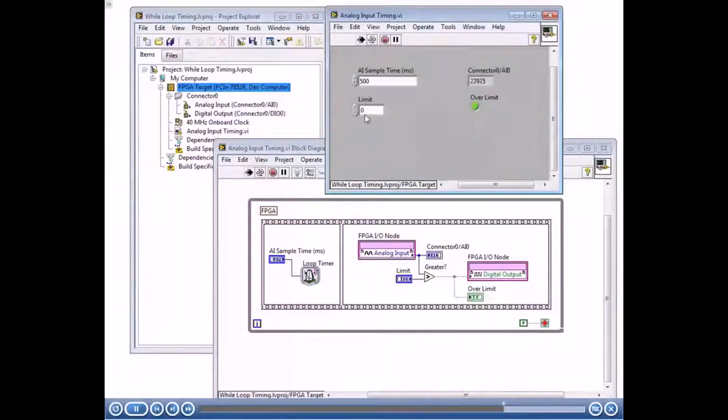Notice that every time the simulated analog input is greater than 0, the over limit LED will be on, and theoretically it's also outputting a true to our digital output line. The last thing I wanted to point out is, notice this while loop: when is it going to stop? Because we have a false constant wired to it, this while loop will just run indefinitely on the FPGA.